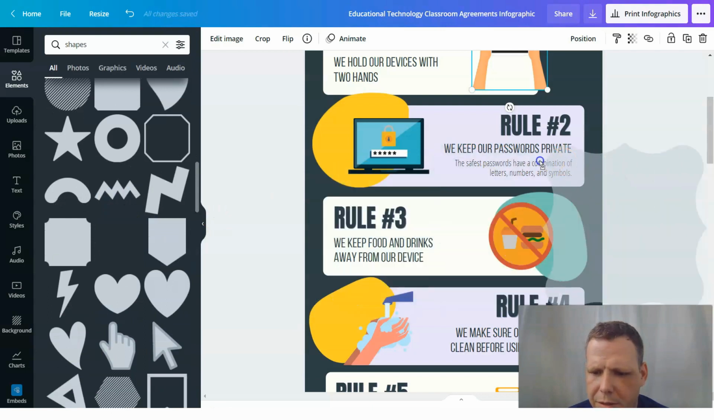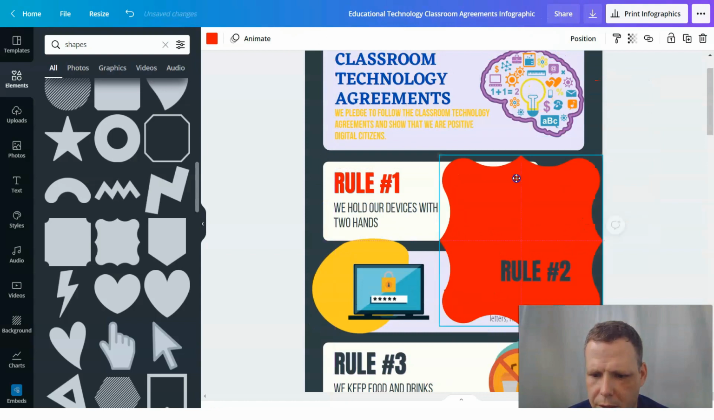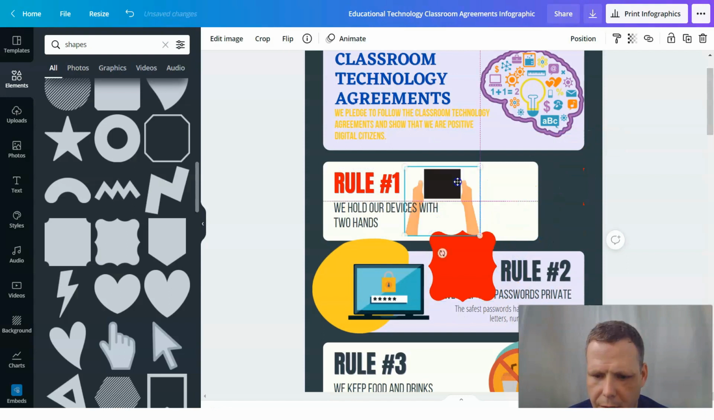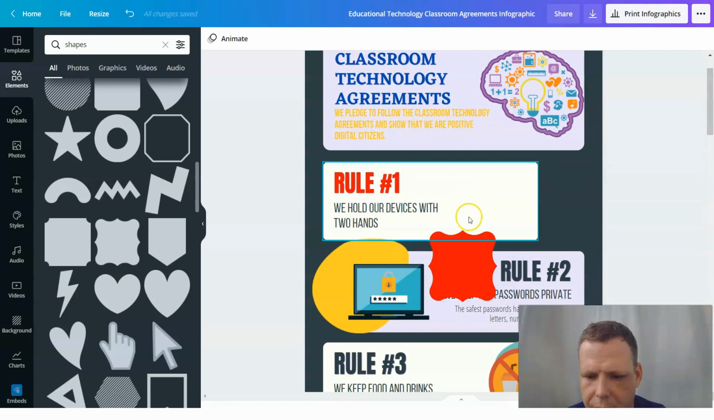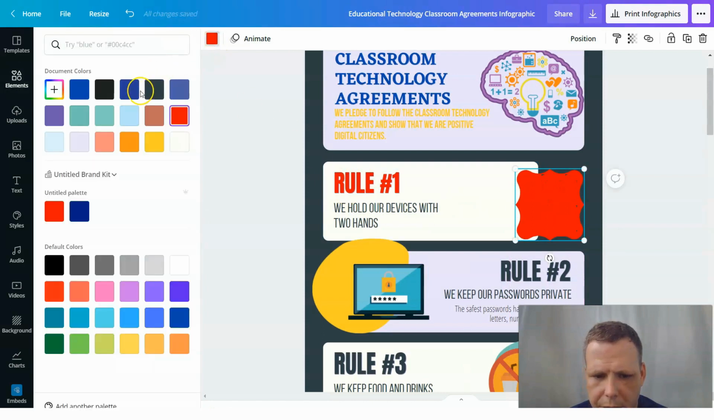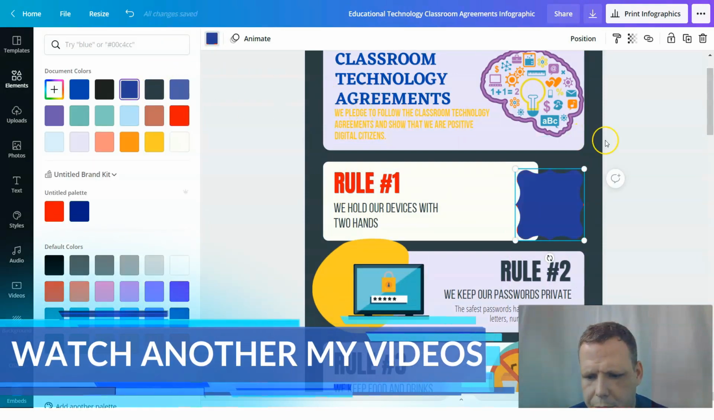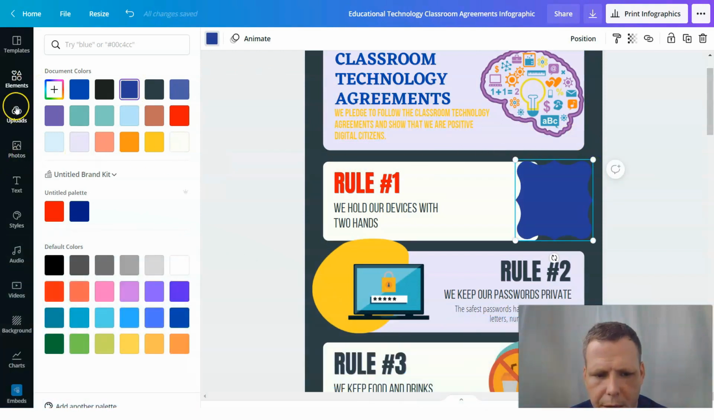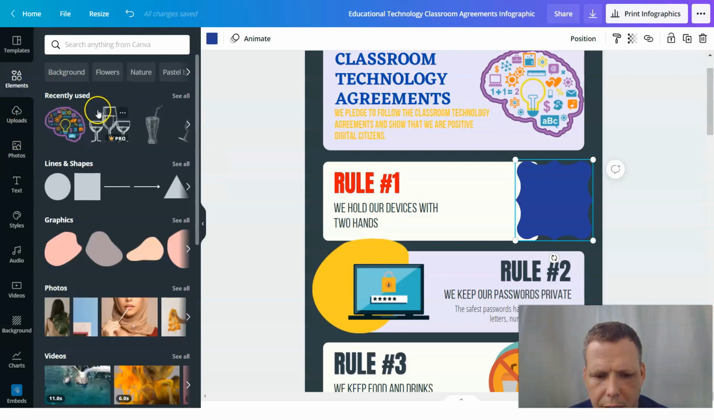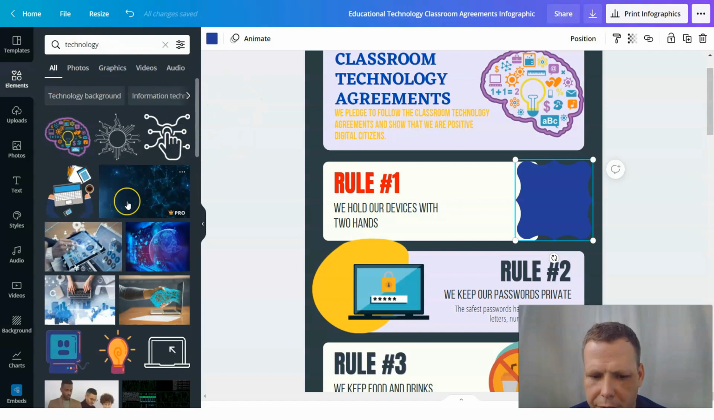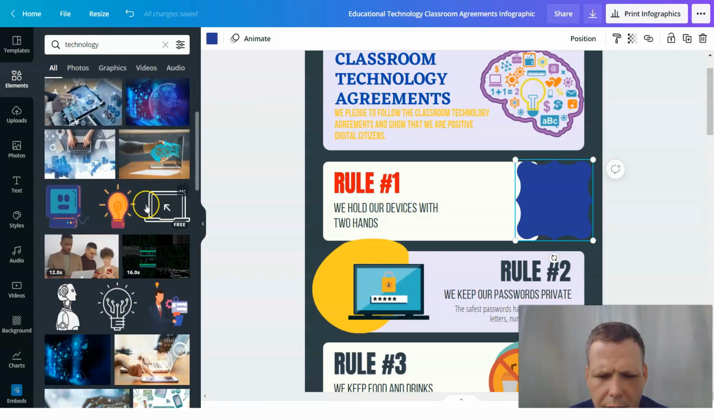I'm a pretty simple guy, so I'm going to scroll up here. It stays that red because that's my custom color, and I'm not going to use that either. So I'm just going to delete it and change the color a little bit, maybe to blue. Now I am going to go back to my elements and technology, and because it saves it, you can kind of jump back and forth.